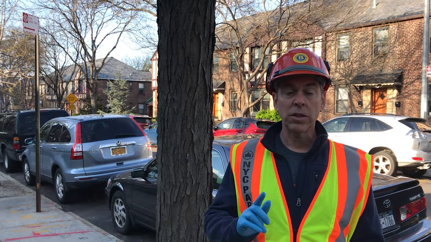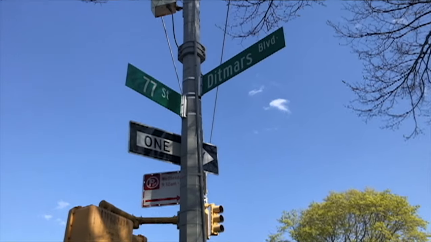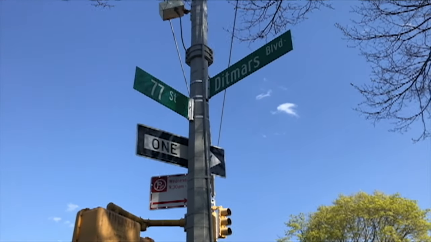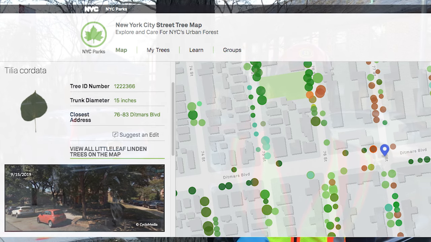And thirdly, this is the bonus part of the challenge. What type of tree is it? And to do that, we need the address, and we'll put it in the link down below, which is NYC Street Tree.